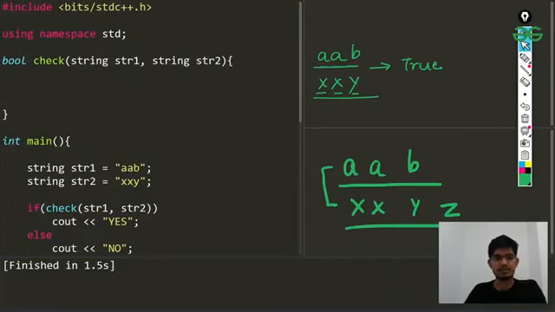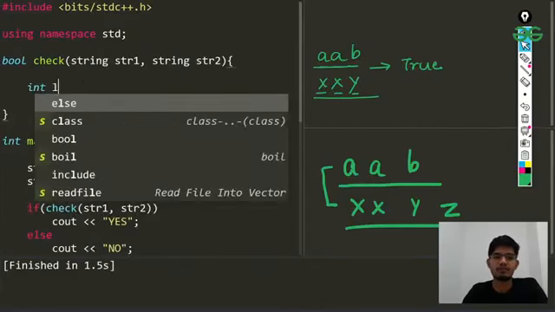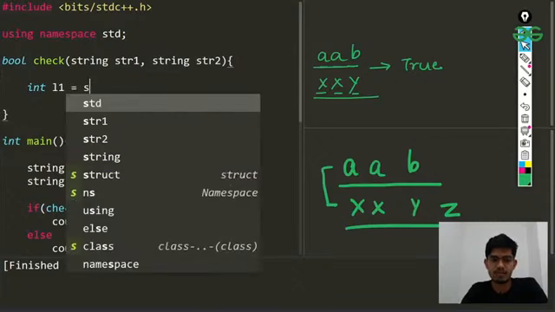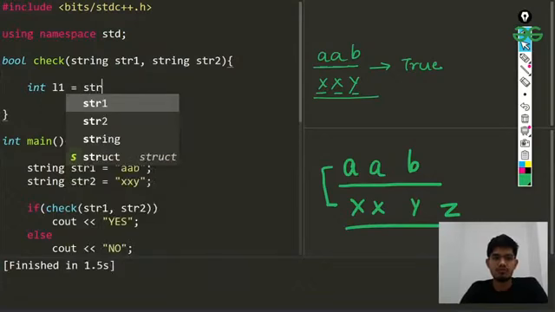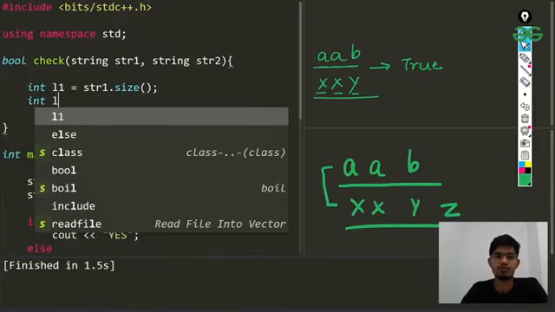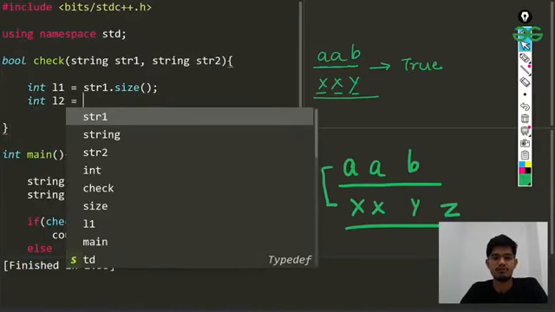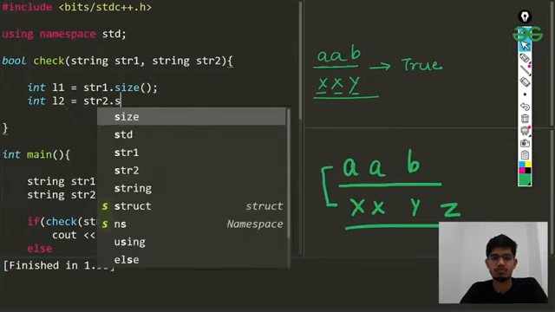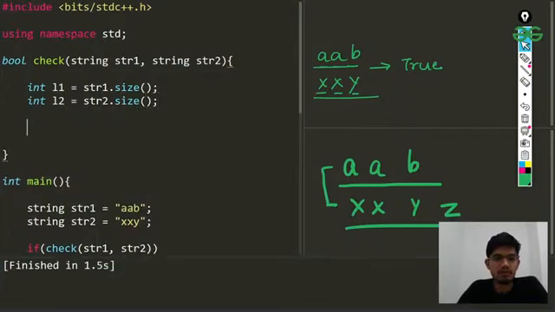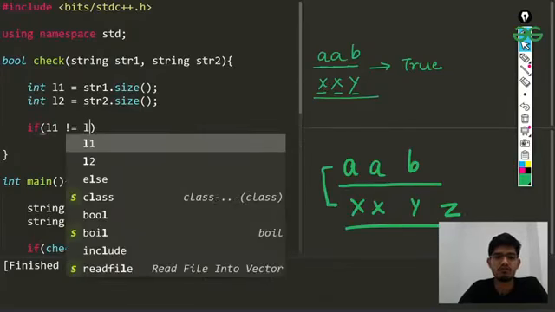So in that case, let us try to write that first. First we are going to find the length. So how can we find the length? I'll be calling L1 for my string 1, and I'll be using str1.size function instead of length, you can use both, and we have L2 for string 2 dot size. Okay, now we have found the first and second value. Now what we are going to do is write the condition in which we check our lengths, that if L1 is not equal to L2.